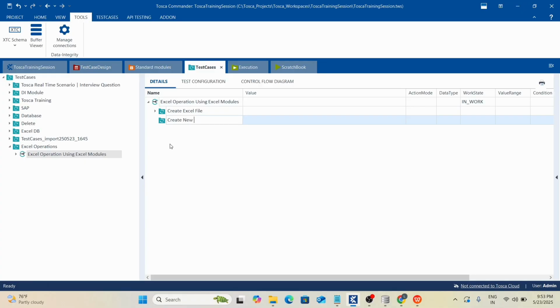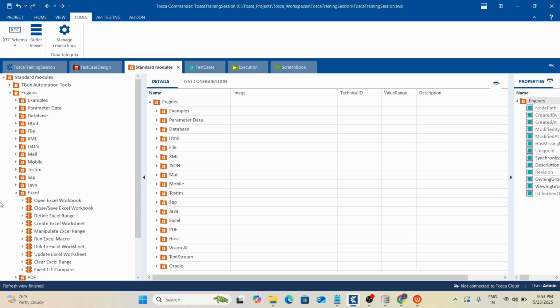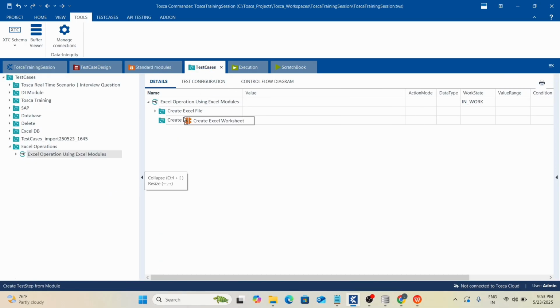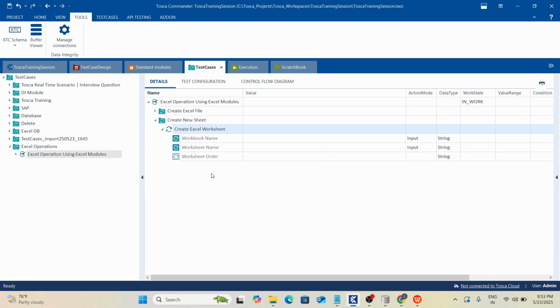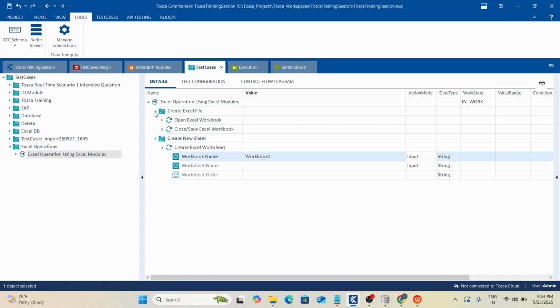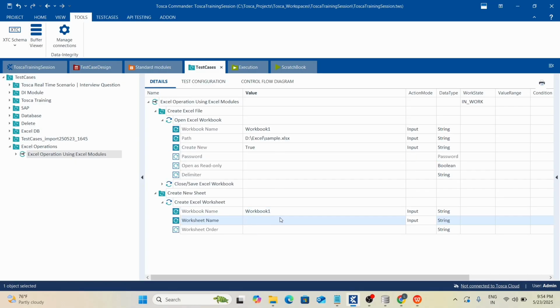Create new sheet. We have a module available to create a new sheet: create Excel worksheet. This is the new sheet. Let me drag and drop here, and give the workbook name which we have given in the previous step, with the first step when we were creating the Excel file. Workbook 1, you can see here, and worksheet name.